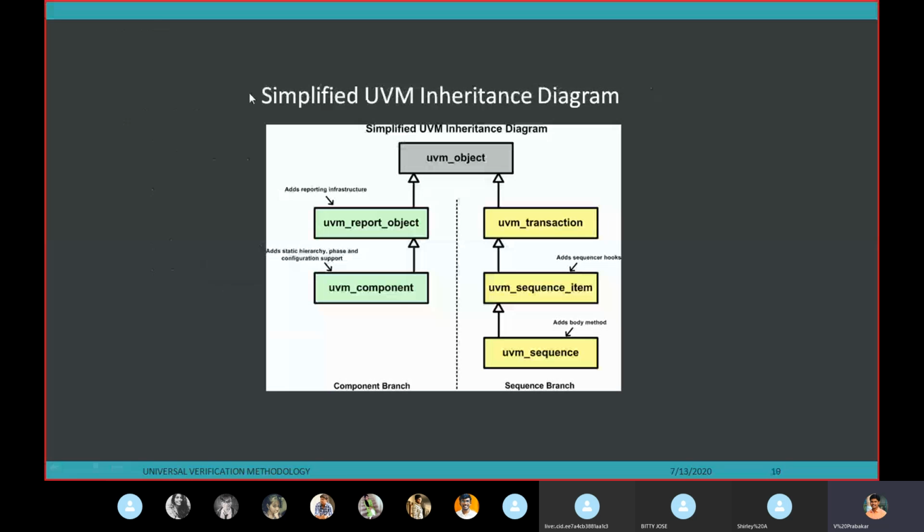So this is the simple UVM hierarchy diagram. On top of uvm_object, we have uvm_root and uvm_null. These are classes available by default inside the library. Here uvm_object is available by default. This uvm_object contains the print method, compare method, clone method, record method. Every such method is available in uvm_object.